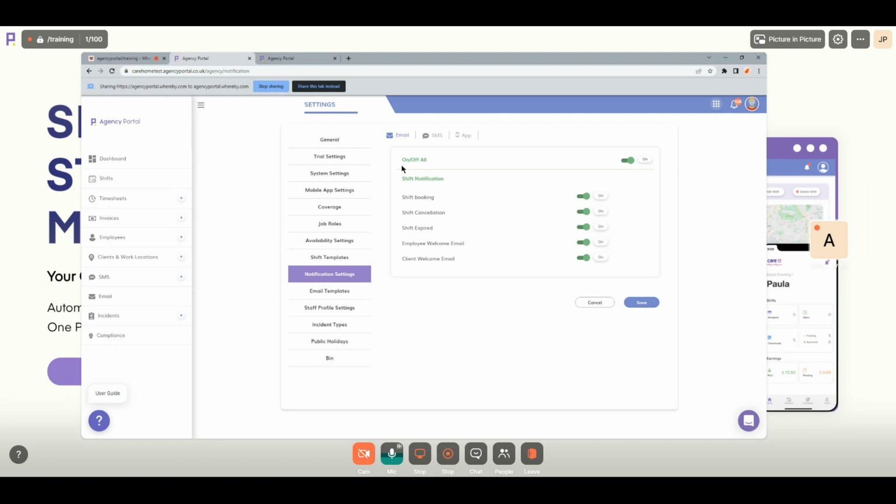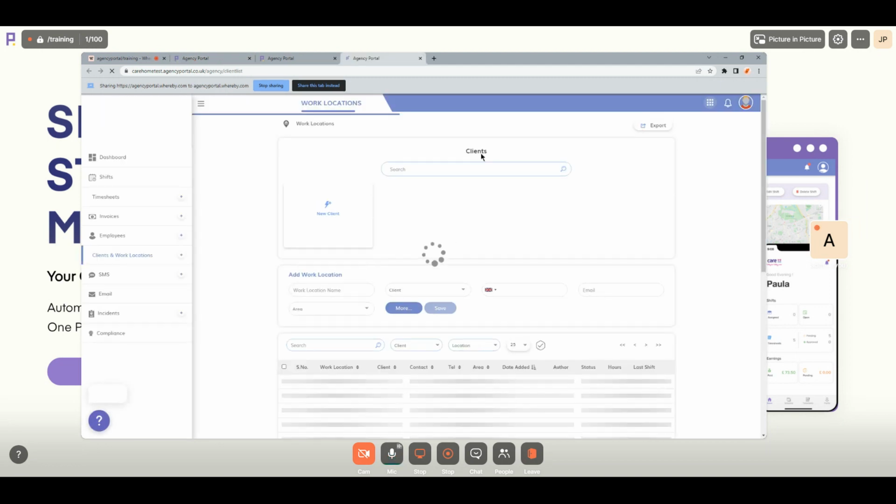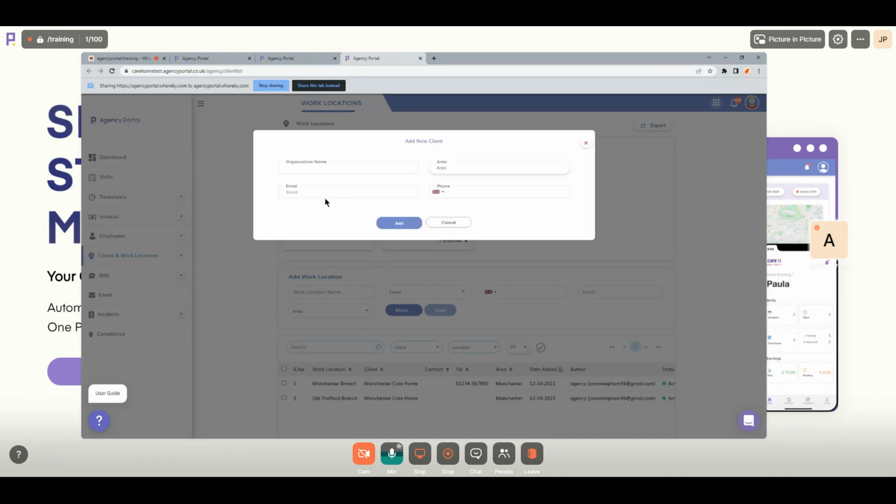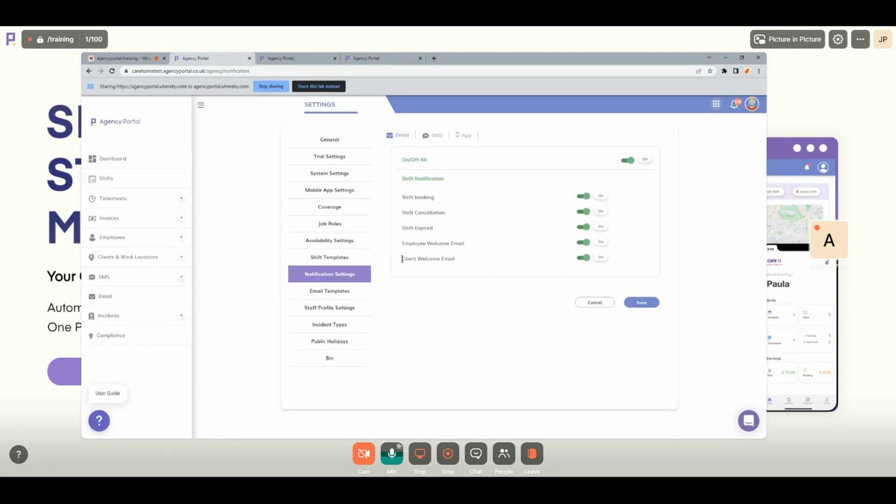And then the last part of email is client welcome email. So in the actual training session, when I show you how to add your clients to the system, basically what will happen here is when you add your client to the system, it will send them an email automatically with their username, password, and a link to log in. If you don't want them to receive that email, make sure you come here into the settings and you disable this client welcome email and then click save. So once you've added your client, it will not send that welcome email.